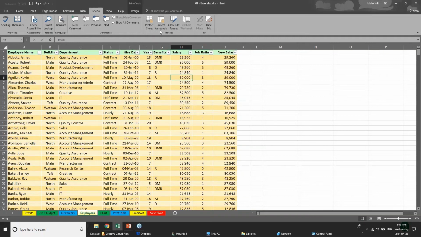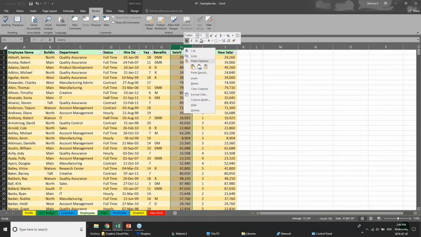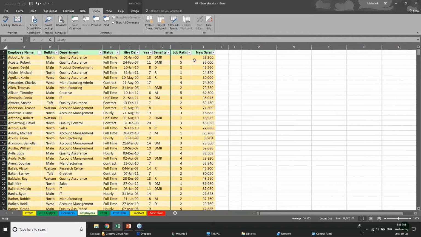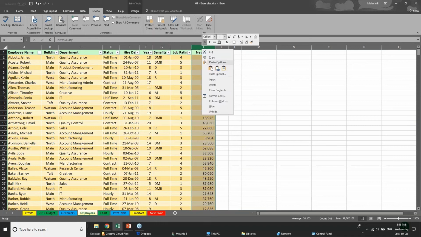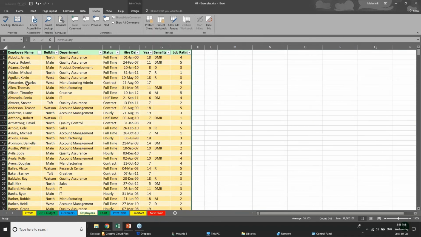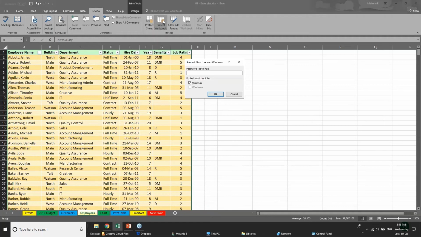Now, even if you highlight it, you'll see it says to keep others from making structural changes to your workbook, such as moving, deleting, or adding sheets. So here's how this could work. Say, for example, I wanted to share this spreadsheet with my coworkers, and we wanted to talk about hiring dates, we want to talk about years, but I didn't want people to see people's salaries. So what I'm going to do is hide this column. I'm going to right click on the column and go to hide. And I also don't want my coworkers to see everybody's new salaries. So I'm going to hide that one. Now what I'm going to do is protect the workbook, and I'm going to put a password.